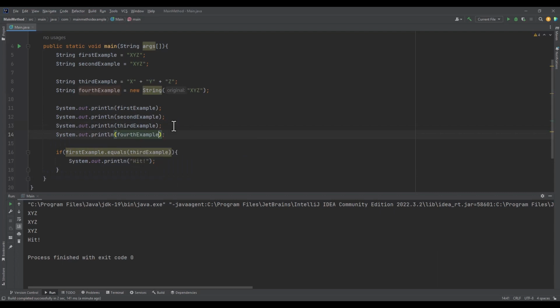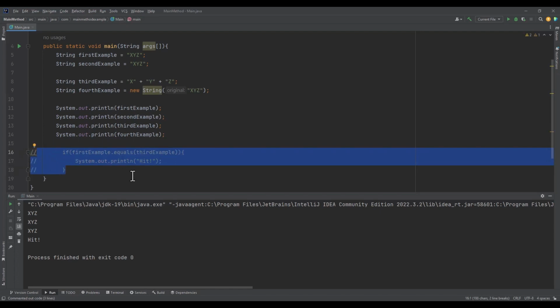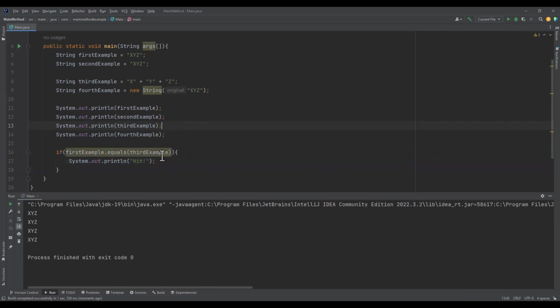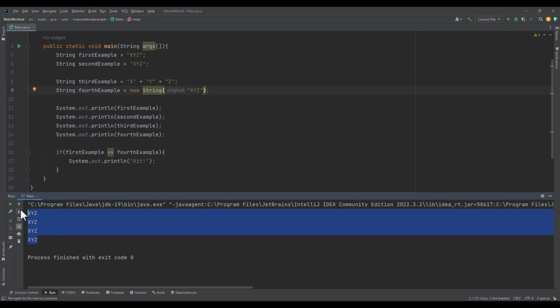So fourth example. All right, I'm going to get rid of this if statement for the moment. I'm just going to put some comments here. I use Control / to comment multiple lines in IntelliJ. You highlight them and just do Control /. Okay, I'm going to print everything out just to show you what it looks like. Okay, they all look the same. So now let's figure out if these are equal. Let's go ahead and see if first example equals fourth example. They should, right? Because it says XYZ, that says XYZ, they all said the same thing. Let's see if there's a hit.